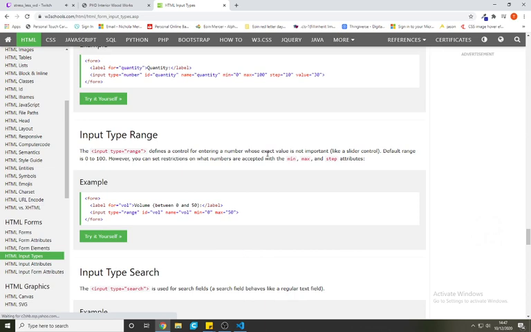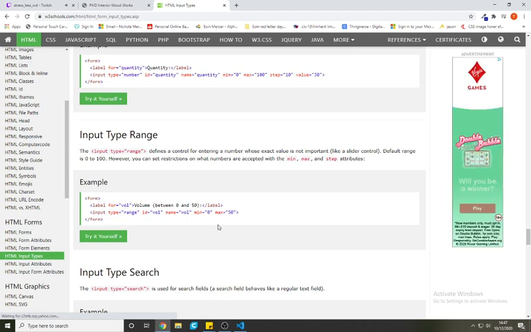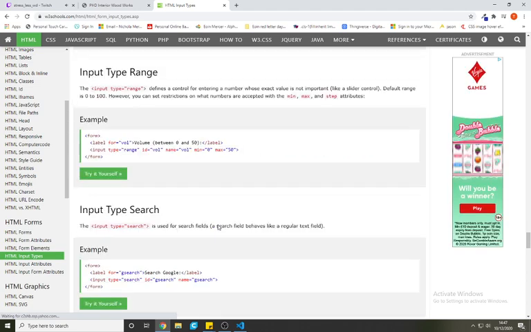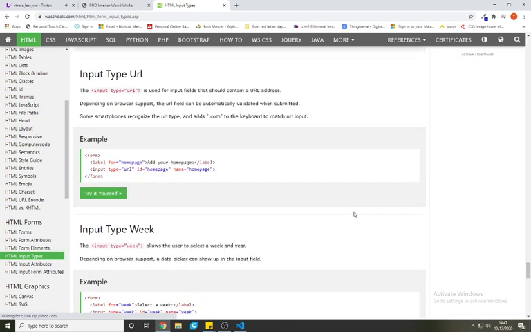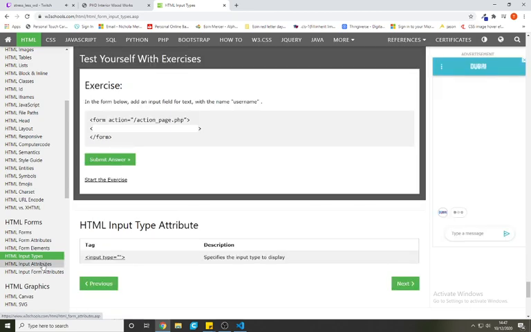Input type range control with it. Default range is 0 to 100. That's not what we want. Input type search is used for searches. That's handy. Again, not what we need right now. Type week, HTML. Okay, fine. Input attributes. Could this be the one?